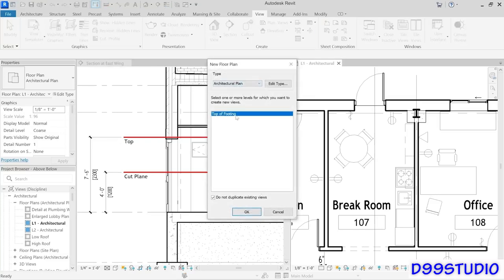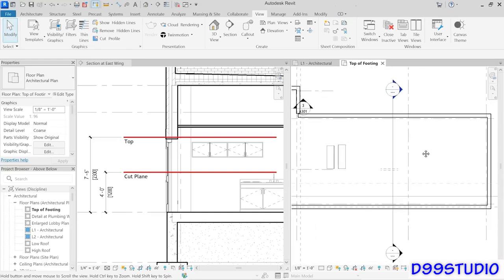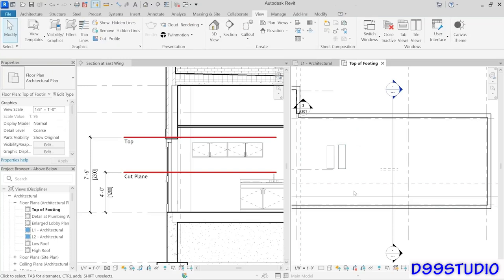And the only view it's offering us is the one that I want to use, which is top of footing. So let's just simply click OK there. All right. Now, when this floor plan gets created, you're going to see an element right here, which is an elliptical arched opening, and a couple countertops appearing in the foundation plan.